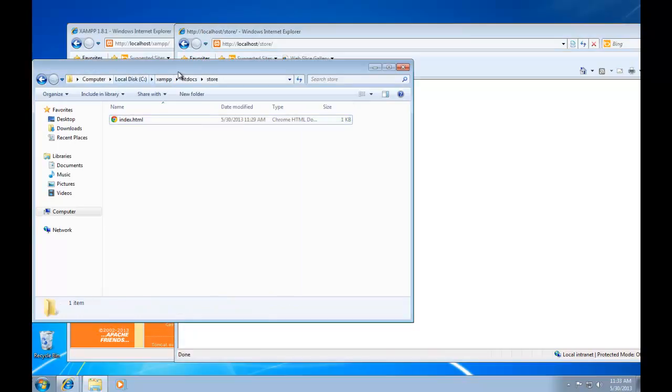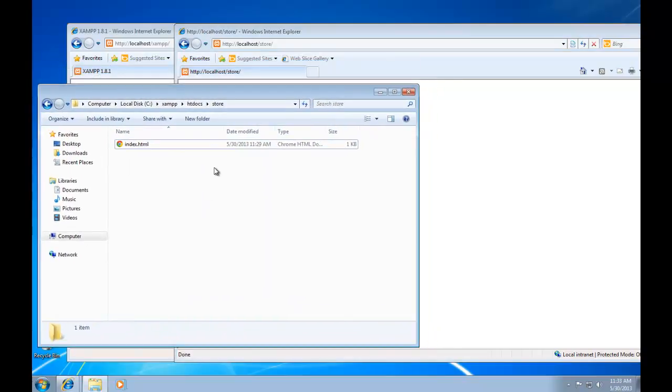So now we have our environment pretty much set up. We're going to be building in this store directory. So that's it for this video, and in the next video we'll start to look at PrestaShop and try to get it installed and configured.